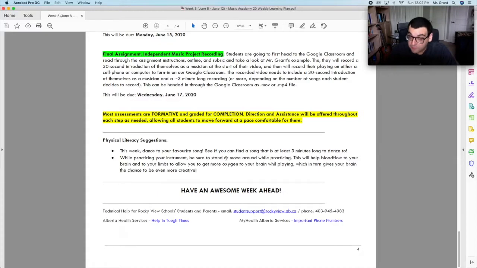When you're recording your final recording for your project, stand up. Dance a little, sway a little, especially if you're playing guitar or even piano, you can stand up. But just get moving. That's what I'm saying.